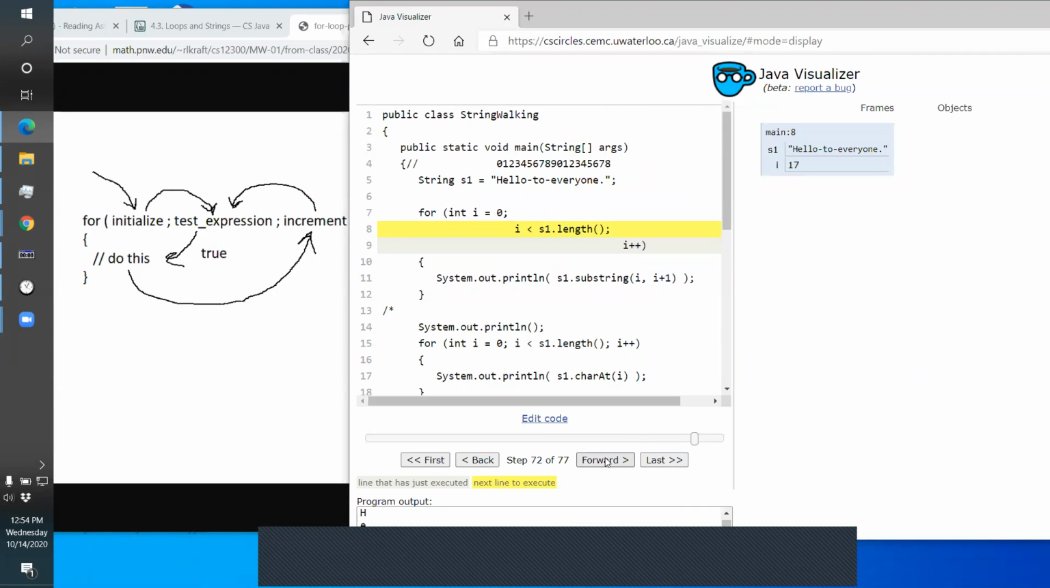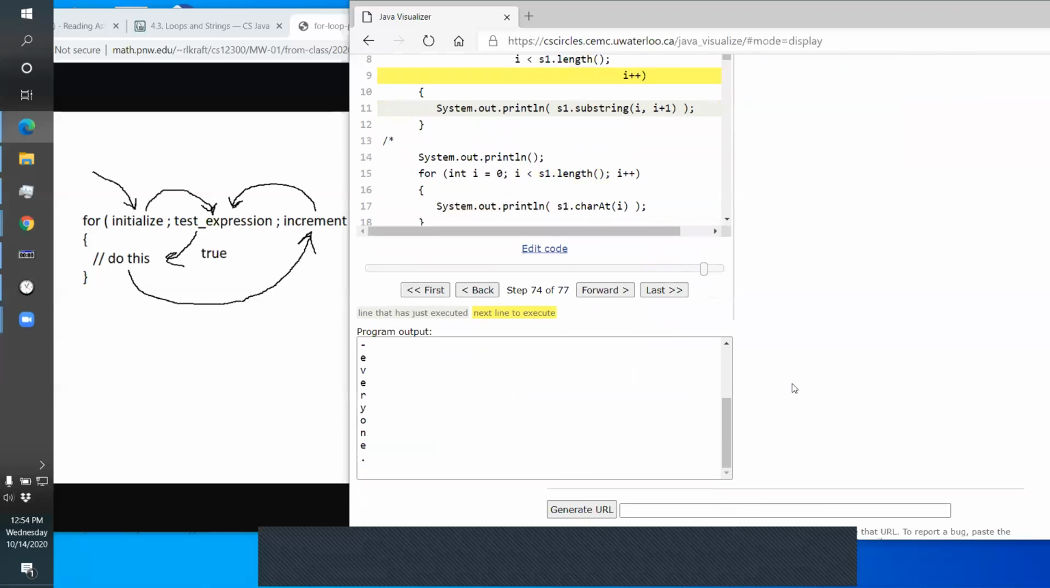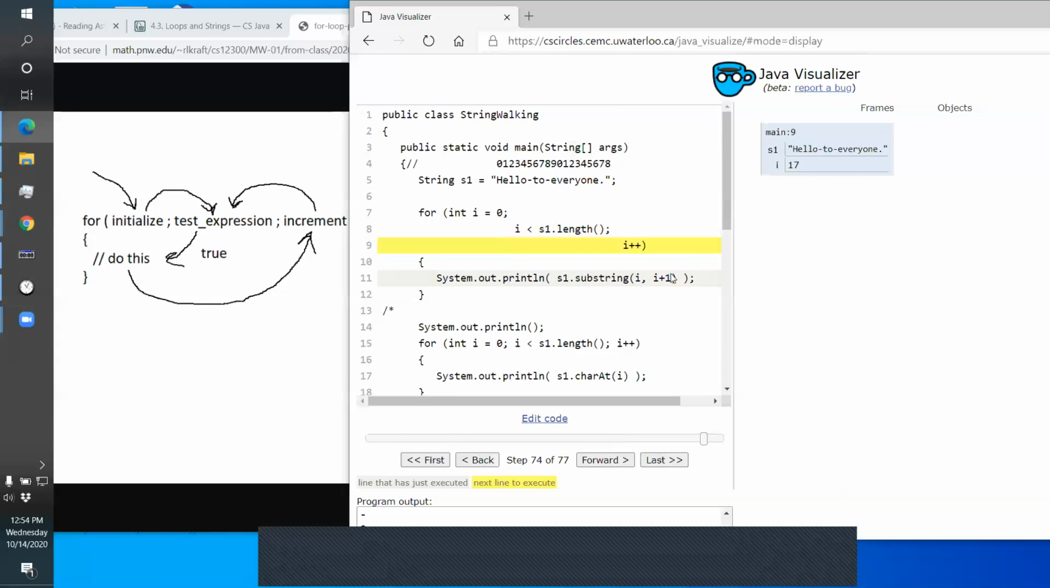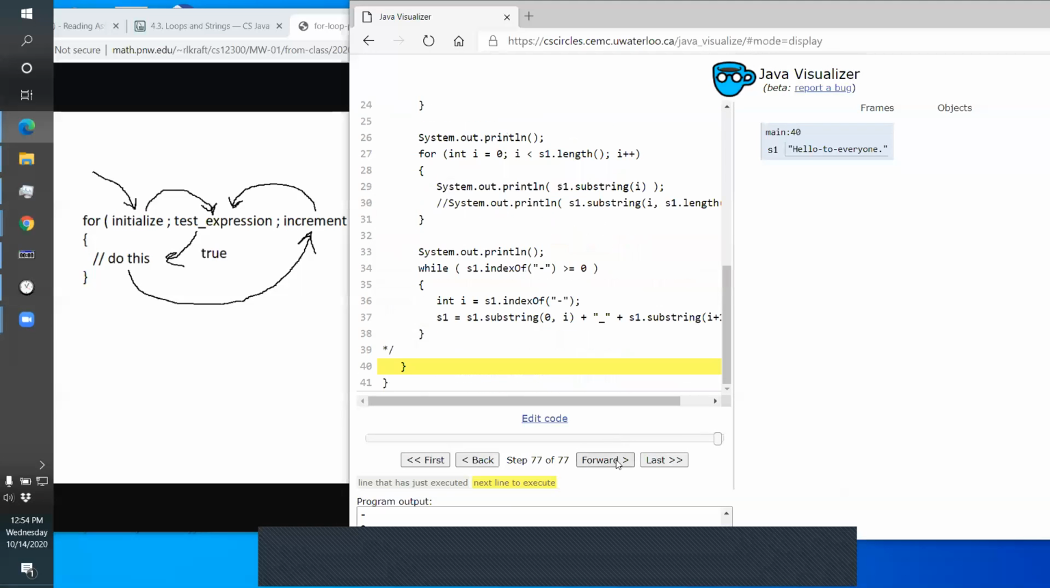Okay, so go down here. Now I'm going to print the period. Okay, there was the period printed. Now I'm going to change I from 17 to 18. 18 is the length of the string, but 18 is not strictly less than 18. So now I go over here, I do the test. Now the test finally fails. 18 is not less than 18, so I'm done.